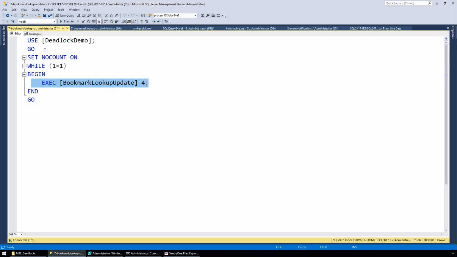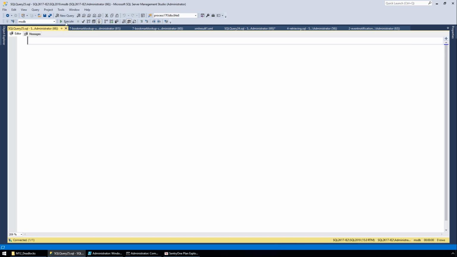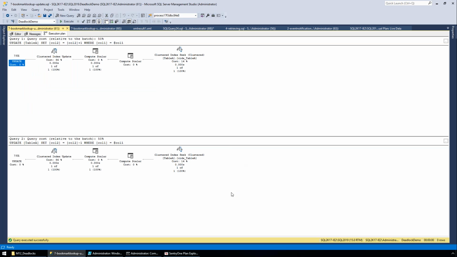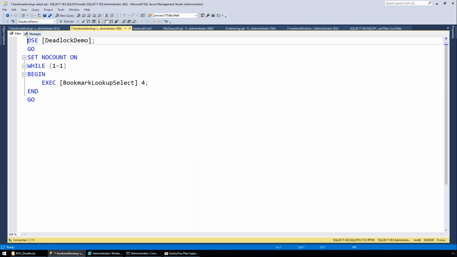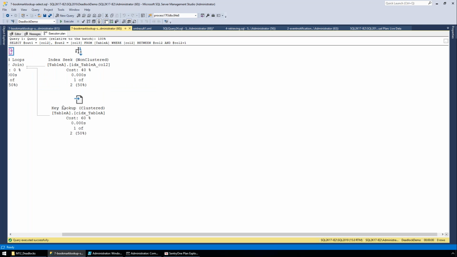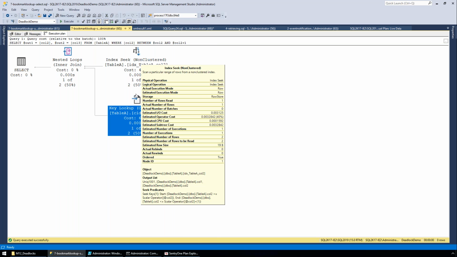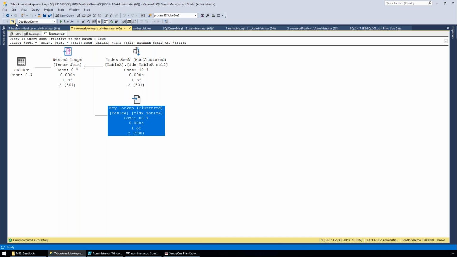So if we look at this really fast, we have two processes, our select and our update. If we execute our select one time and we grab our execution plan, that was the wrong window. Let's do this again. Here we'll see our key lookup operator. If we hover over that, it tells us down here in the output list that it's outputting column 3. So it's driving on column 2 in our index seek. And because column 3 is not available, it has to do the lookup.